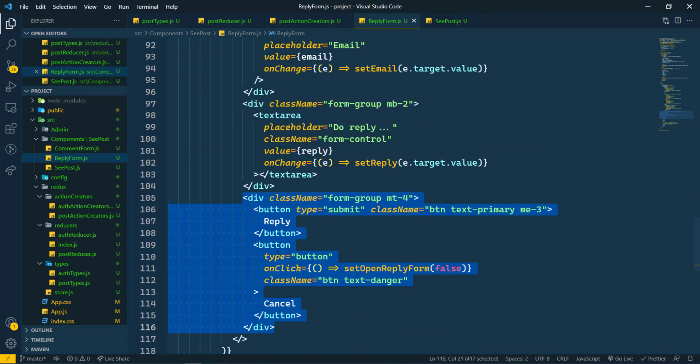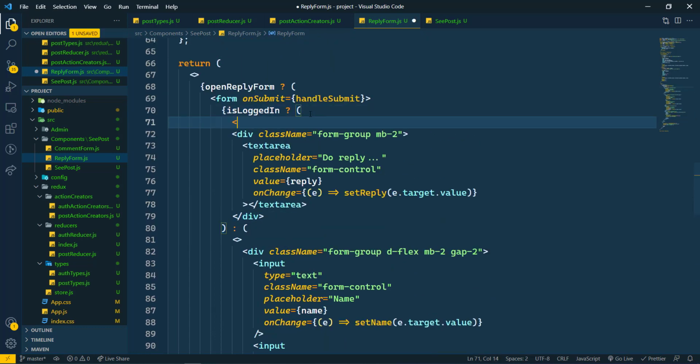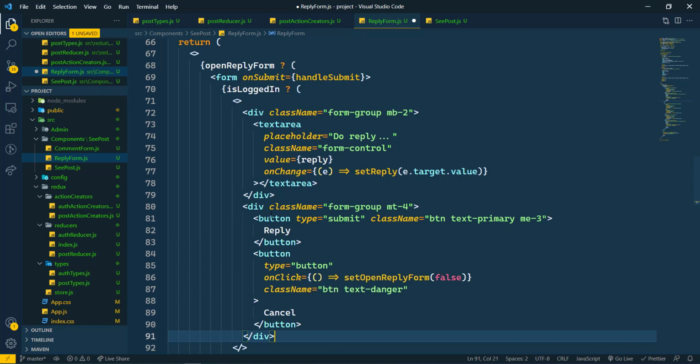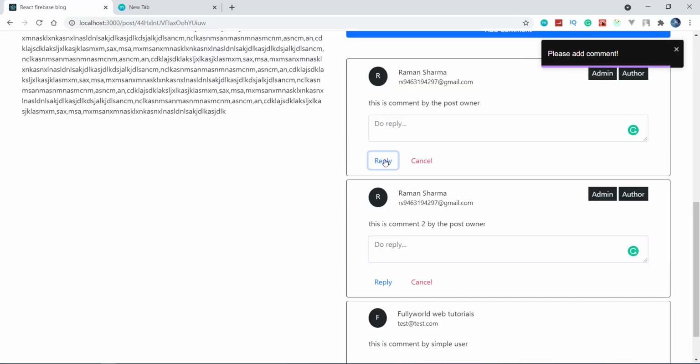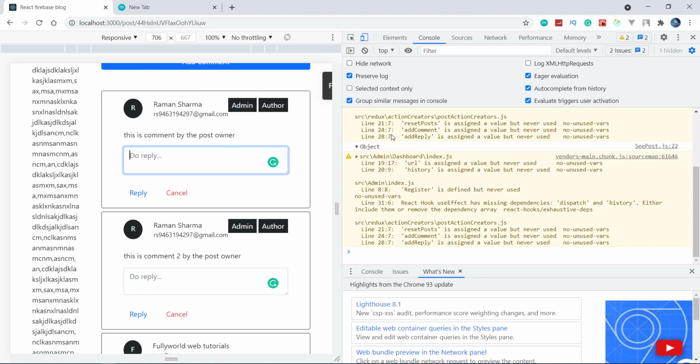So I'm going to copy this and paste it here. Now save this. Now we should get the reply button here. So on the reply, see that "please add the comment," and now let's inspect this. I'm inspecting this here. Now here I'm getting "hello, this is a nice reply."